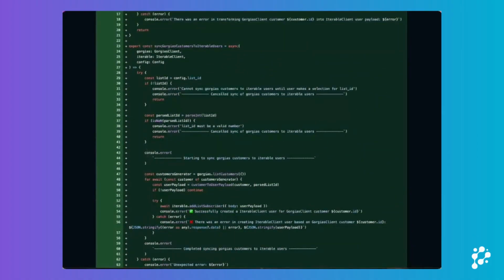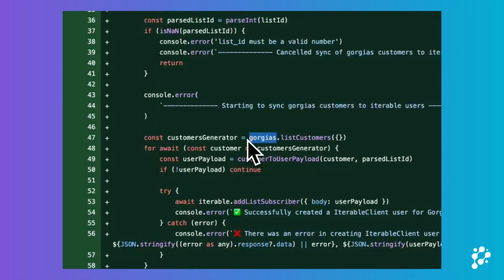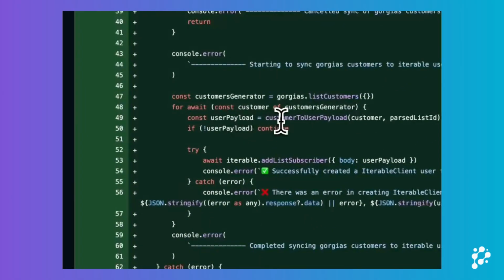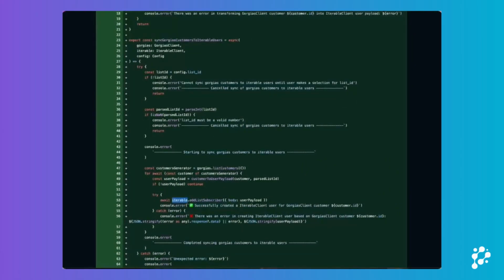And here's the actual code for the integration that we asked for. This is the instance of the Gorgias client. It's using it to fetch customers. It transforms each of those customers into a user, an Iterable user payload, and then it uses an instance of the Iterable client to send that payload off to Iterable.